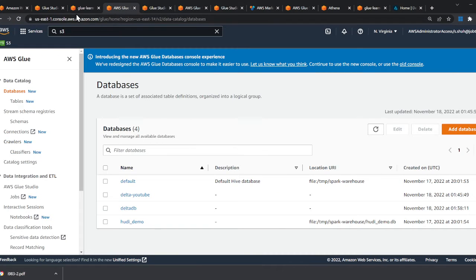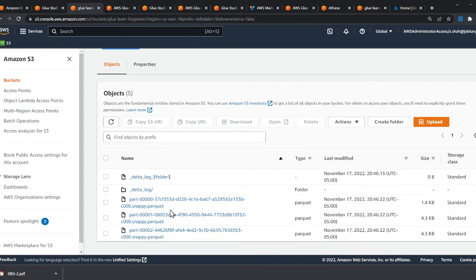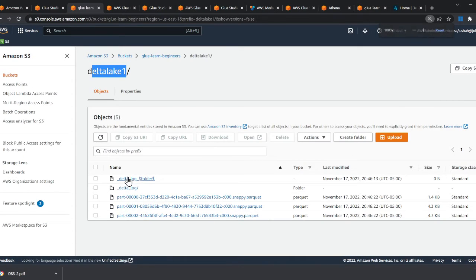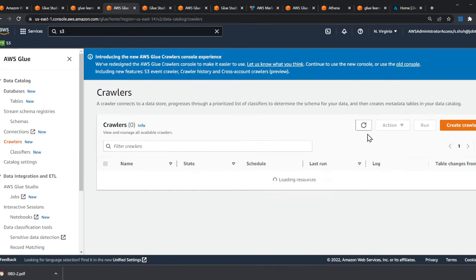Yep, that looks great. And I can head over to my S3. I refresh, and here you can see all these amazing files have been added for me. Right. So now I want to query my Delta Lake using Athena. That is pretty easy. So head over to Glue, create a crawler.